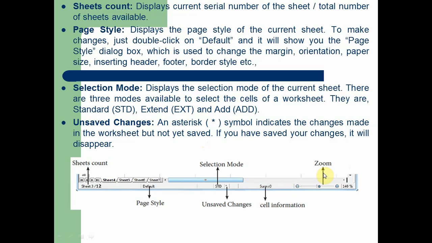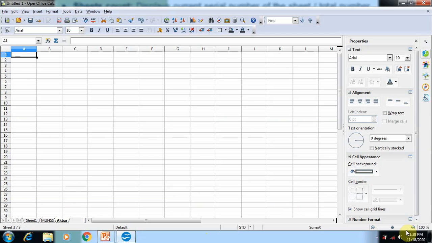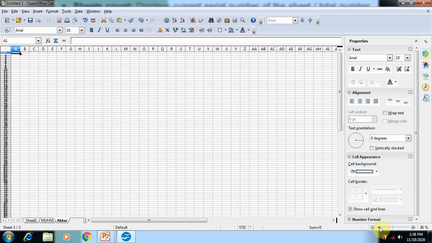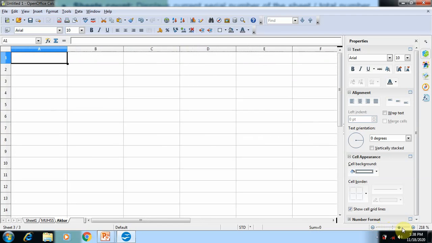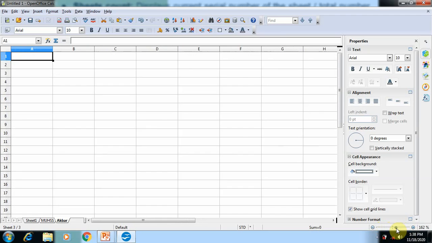Next one is zoom. It is used to zoom your worksheet. So now we are going to see how we can zoom our worksheet. So this is the slider button. We can click at this button and drag to any location to decrease the zoom level. You can see the zoom size is decreased. If you want to increase the zoom level, you can increase. So this is the method for zooming your worksheet.